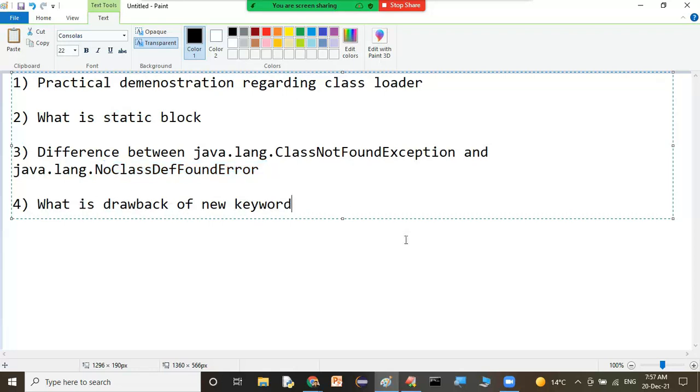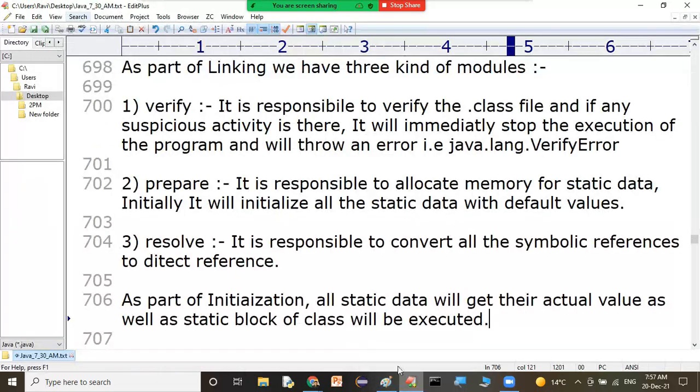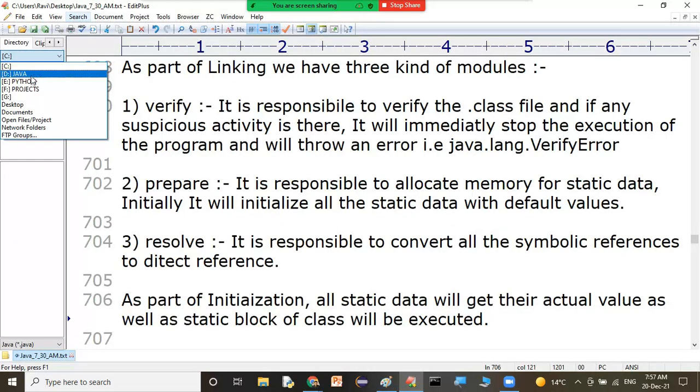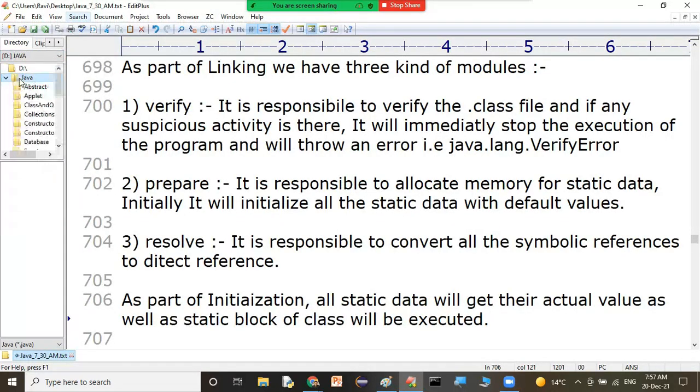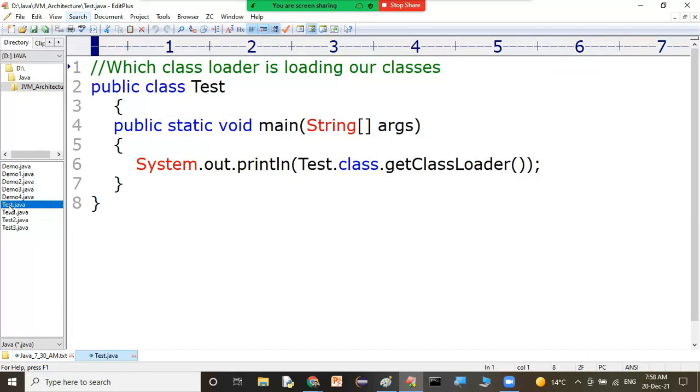Okay, so let's start. First, let me go to the D drive. Here we have a folder called JVM architecture. Now inside this JVM architecture, look at this, this is the first part. Just look carefully: which class loader is loading our classes? So how do we know?